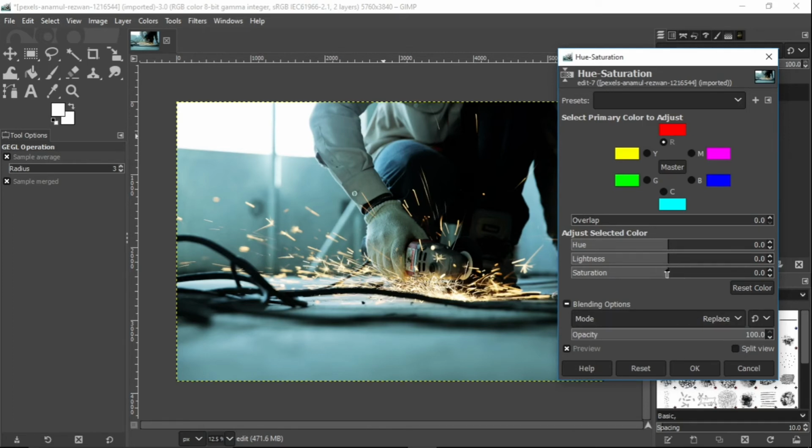So now let's take the saturation of the red up, then the lightness should be down. Then, yes, let's go to the yellow and take the saturation also up, then take the lightness down. Yeah, I think it's already coming up. And let's change the look of the hue. So now let's increase the saturation.